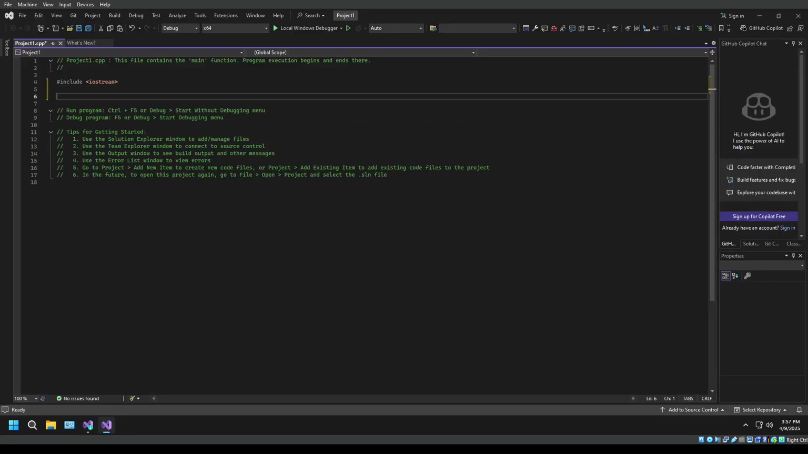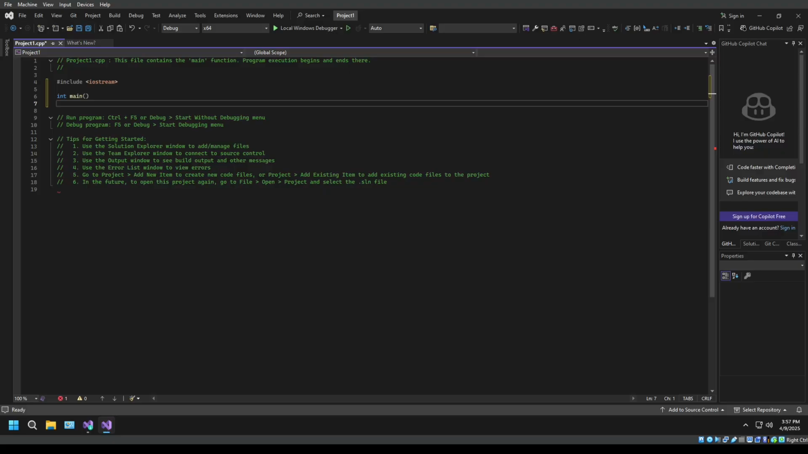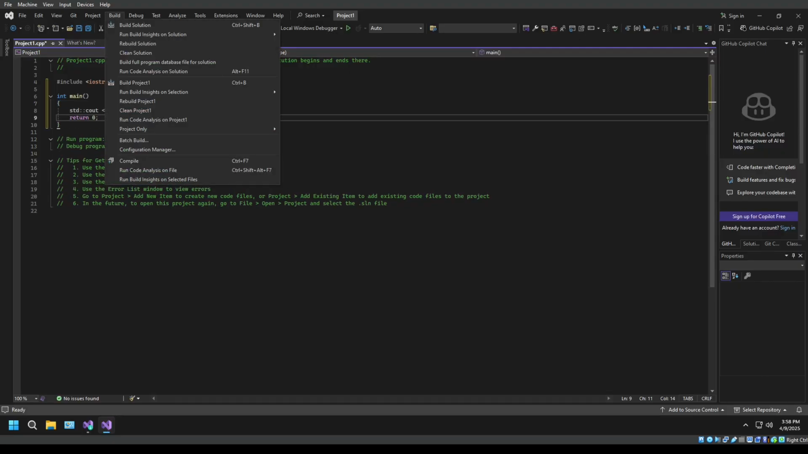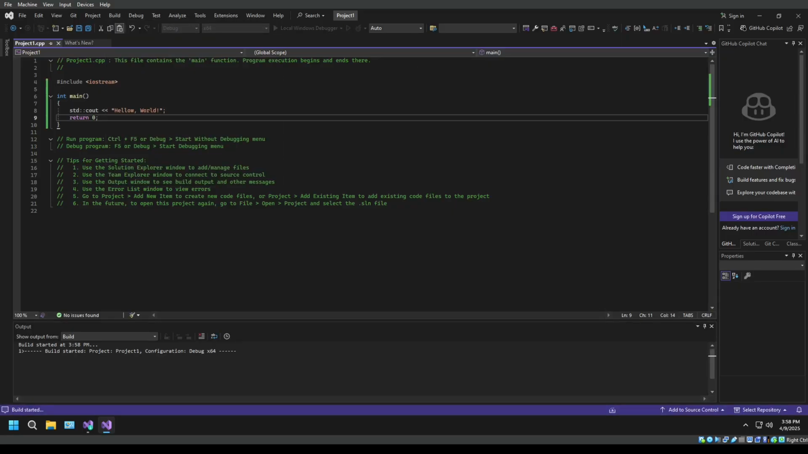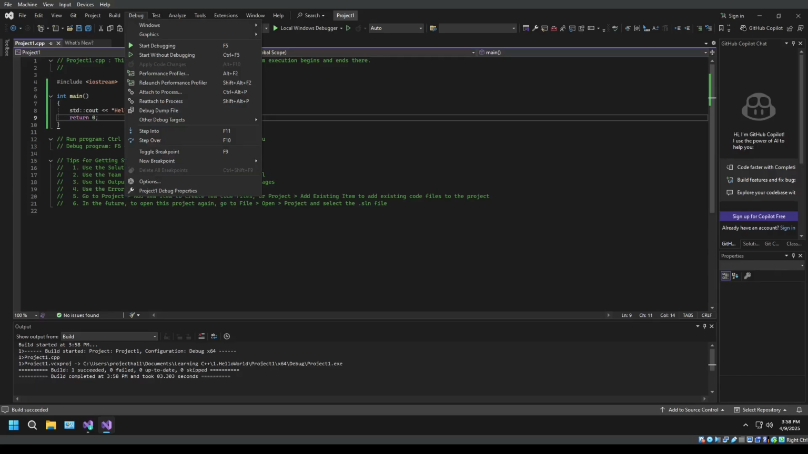For step 5, we're going to build and run the program. To build or compile the program, we're going to use the top menu, Build tab, Build Solution, or you can hit Control-Shift-B. If you have no errors, that means your program compiled correctly. We're going to go ahead and run it by hitting F5, or you can use the Debug tab and select Start Debugging.